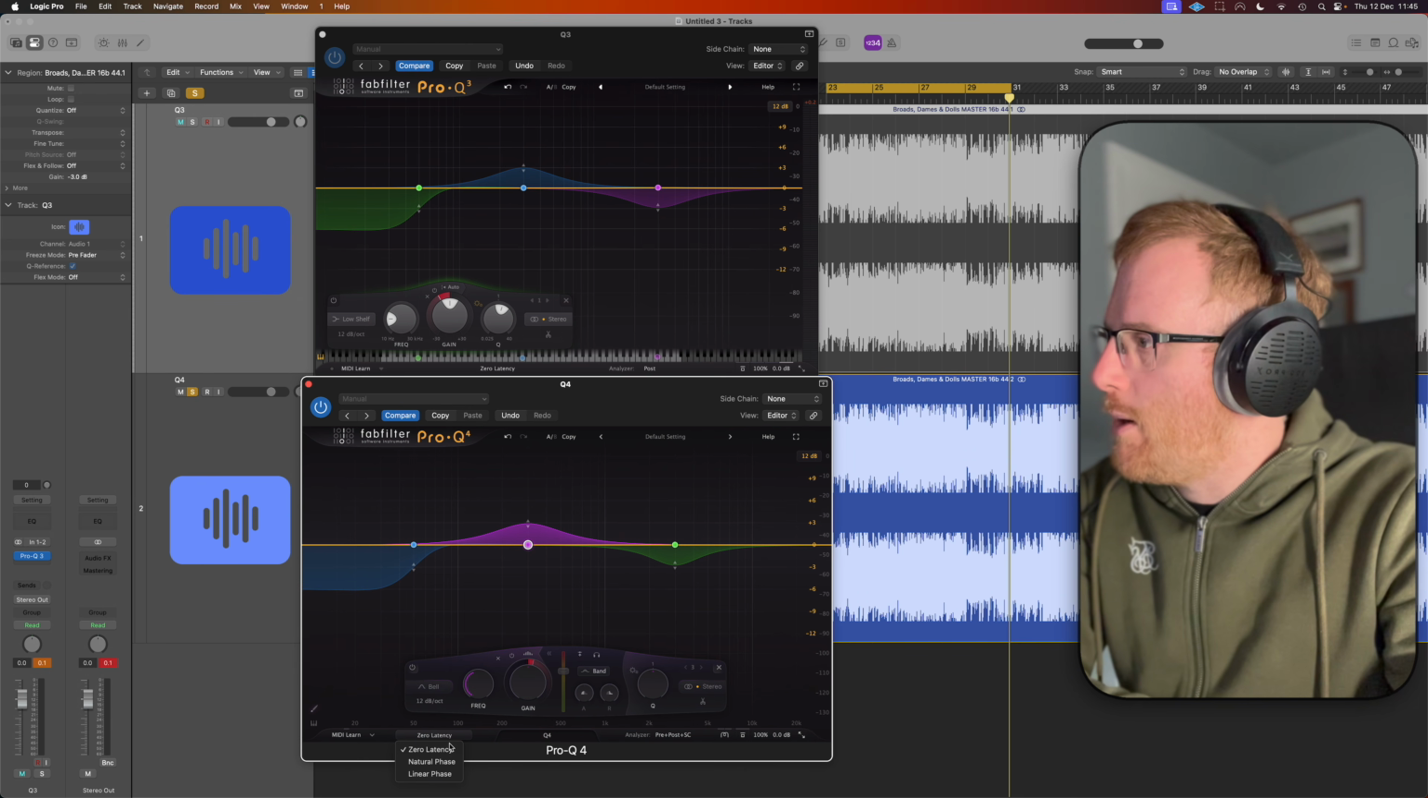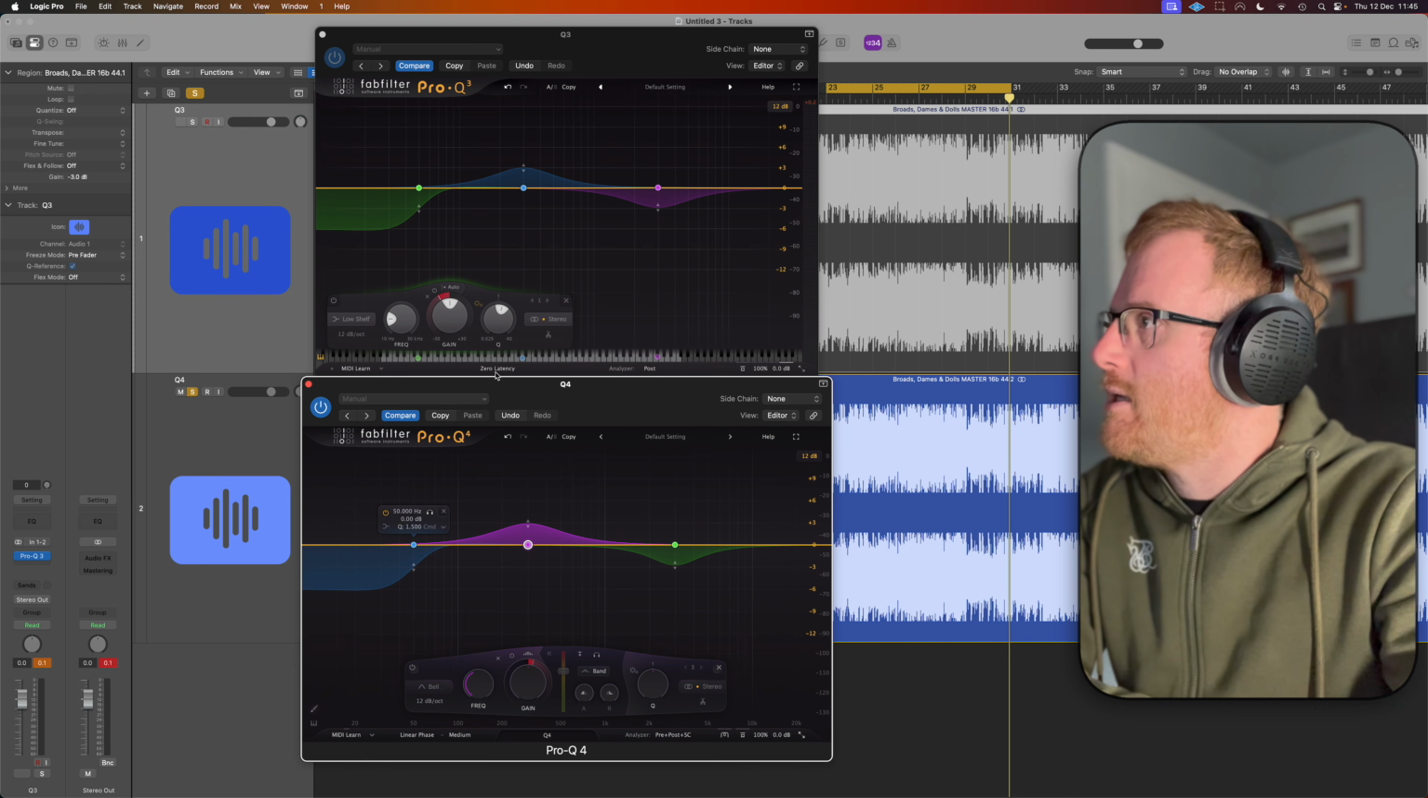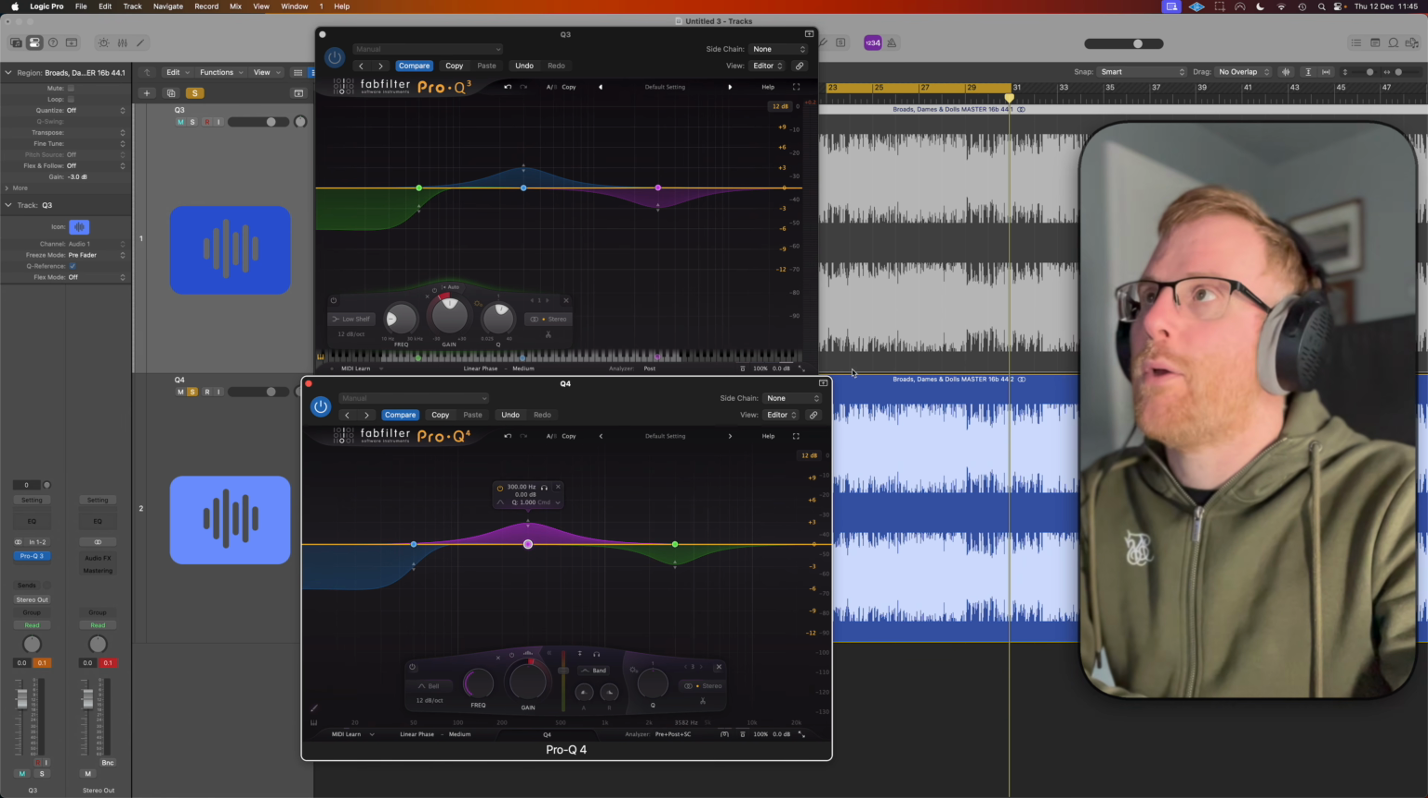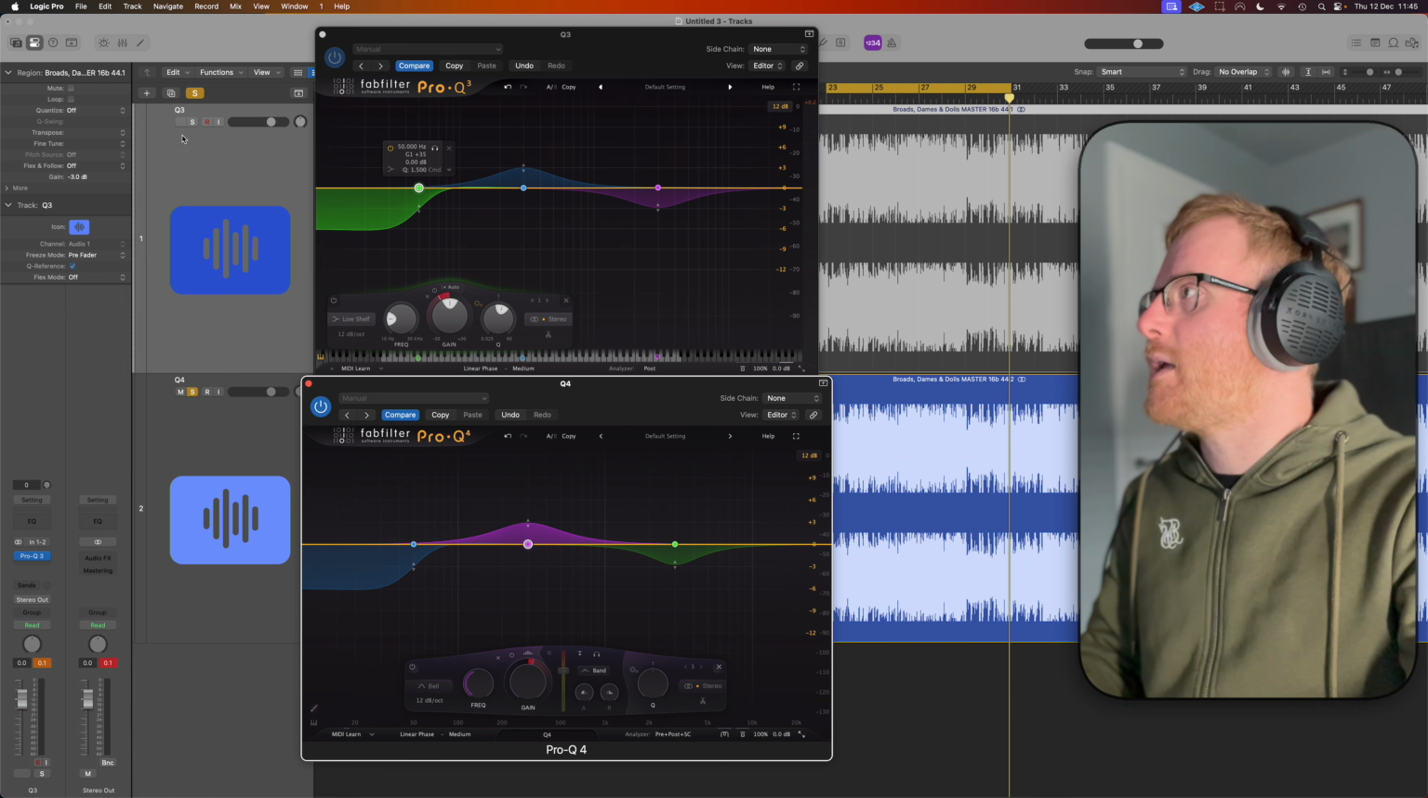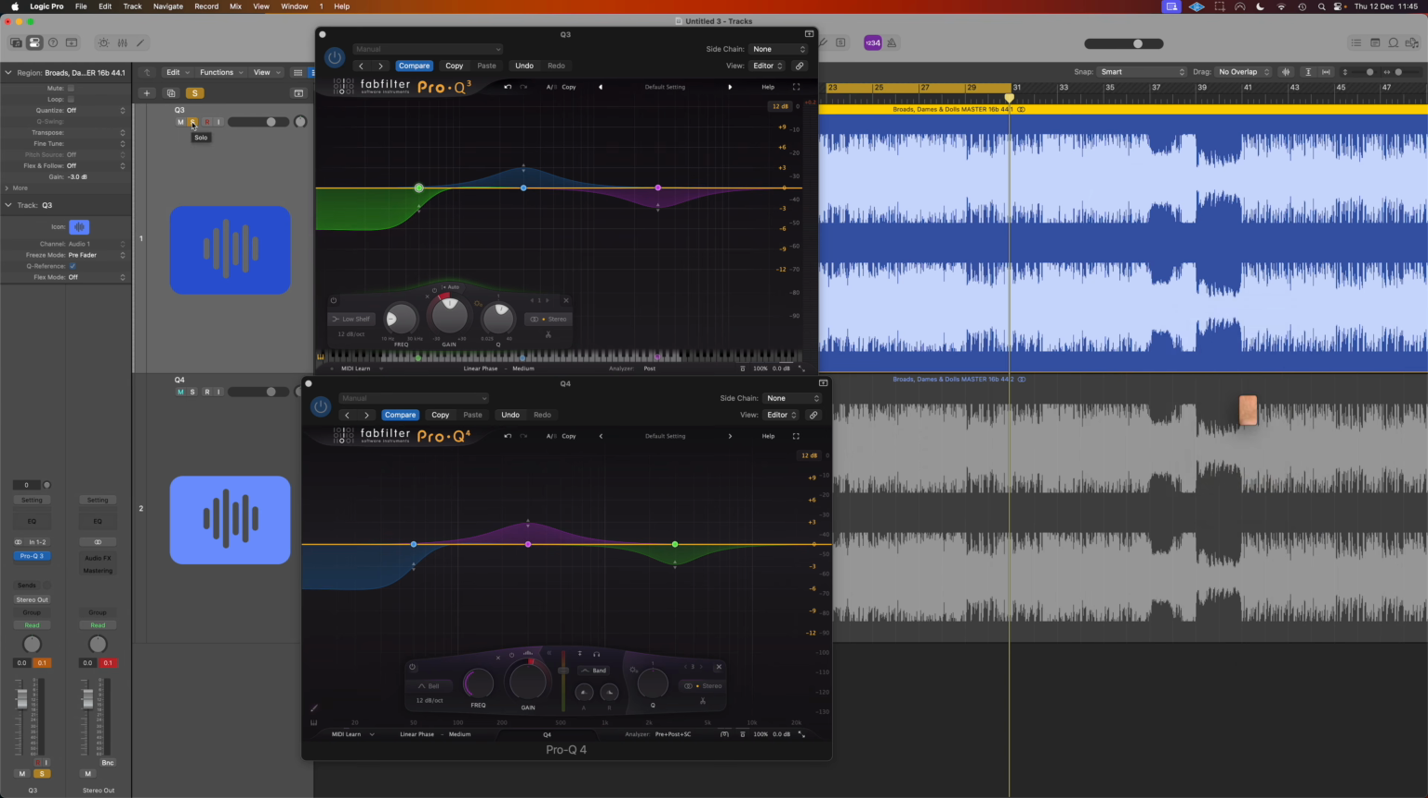So we can just go to the bottom, we'll switch these guys into linear on both. Should be both fine on medium. And again, we'll start with Q3.